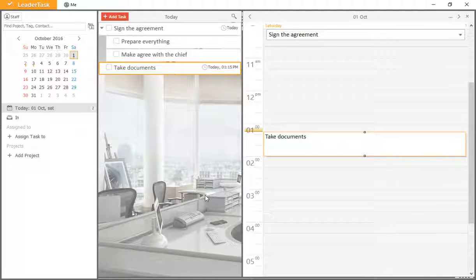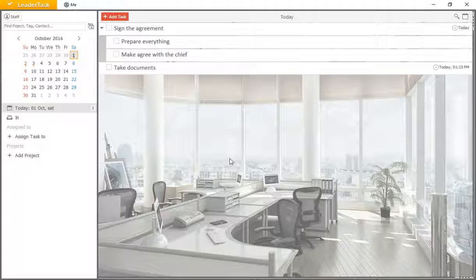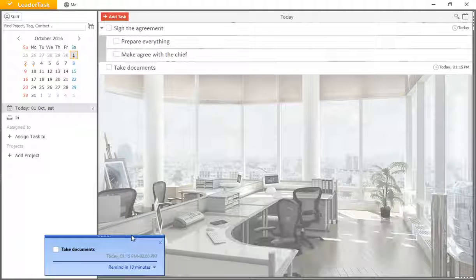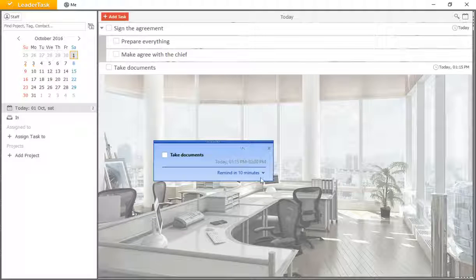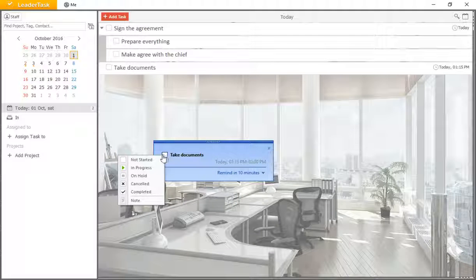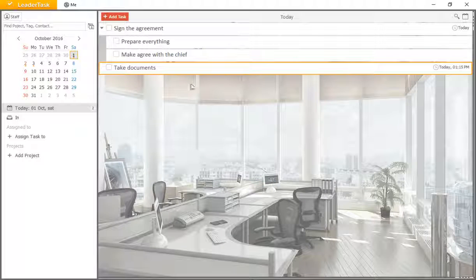Well, when you set the reminder, we need just to wait until it works. So you can see that here. Well, you can see here the reminder, and you can change it in some minutes, or just move the date, or you can even change the status of the task. For example, if you have already completed it, you can change it to completed, or you can move to the task.